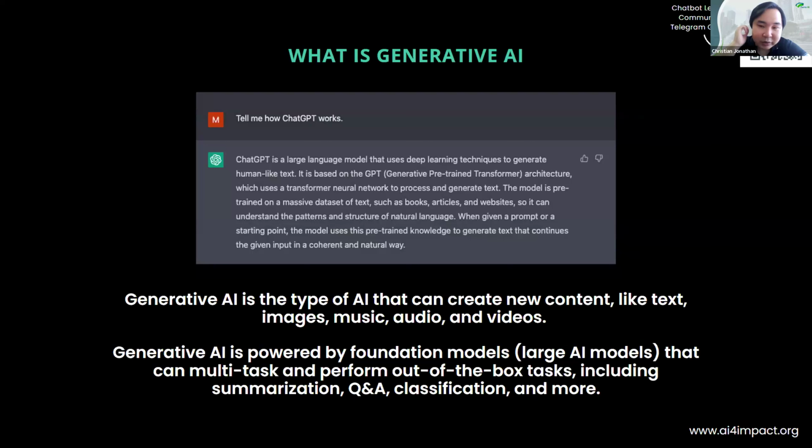So let's start with generative AI itself. I think lots of you have been using ChatGPT as well, right? For me, I use it on a daily basis, and it helps a lot for my work. Generative AI, or ChatGPT, is a type of AI that can help you create new content like text, images, music, audio, and videos.